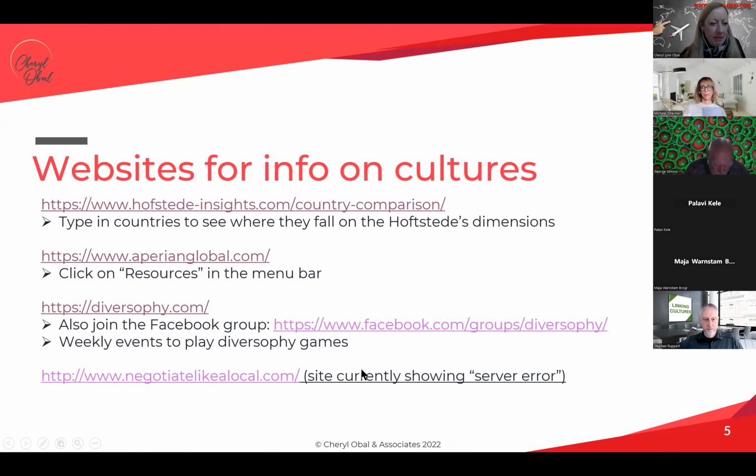So the last resource I had, unfortunately, I had been using it for a long time, but the site is currently showing a server error. I put it here anyway, just in case at a later date it's working again. Maybe they have to resolve something and then it'll be working again. But basically you go there, you enter 2 countries, and it gives you like 2 paragraphs of negotiation tips, how these 2 cultures should negotiate with each other, what you have to keep in mind when negotiating with that culture, with both of the cultures, whoever you've compared.